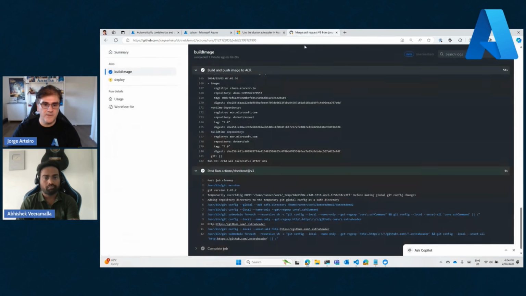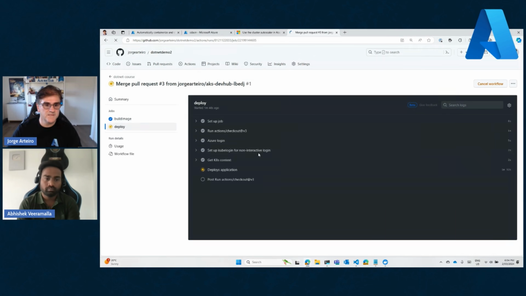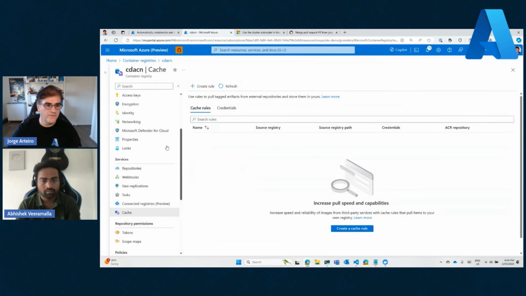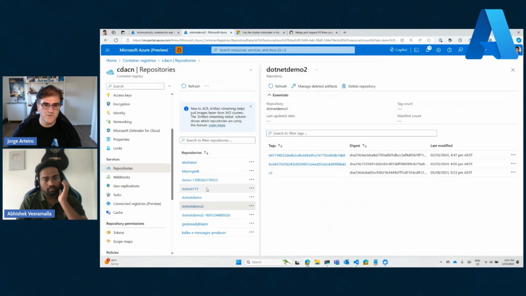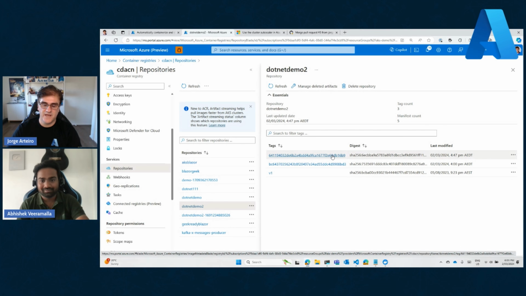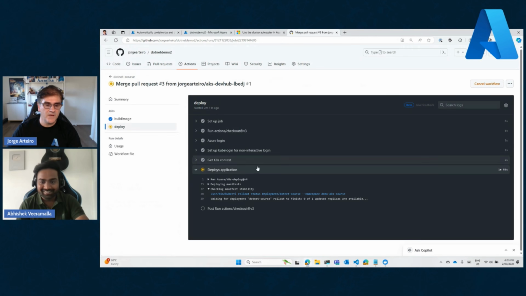The pipeline should be done here. The build's done, and then it's going to deploy now. And the deployment is happening. If I go to the repository, .NET 2, that's my repository. That's the image that was probably created because I built again. I haven't changed anything, so it's the same hash pretty much, this one here. And now it runs the deploy.